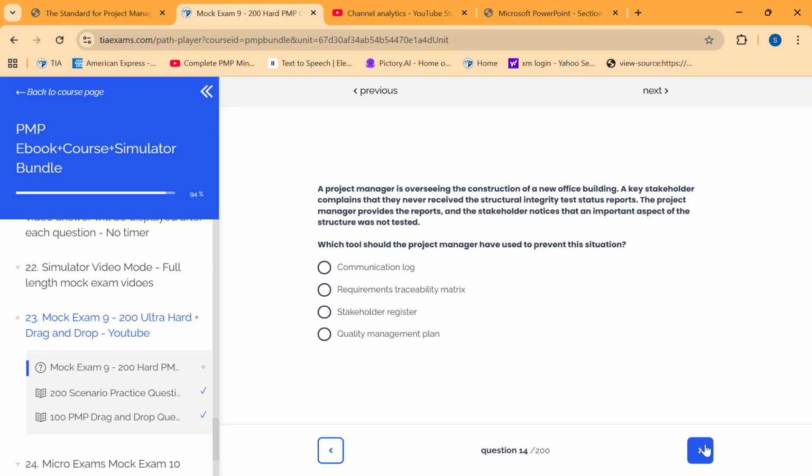A project manager is overseeing the construction of a new office building. A key stakeholder complains that they never received the structural integrity test status report. The project manager provides the report, and the stakeholder notices that an important aspect of the structure was not tested. Which tool should the project manager have used to prevent this situation?